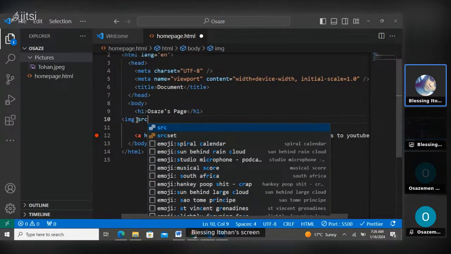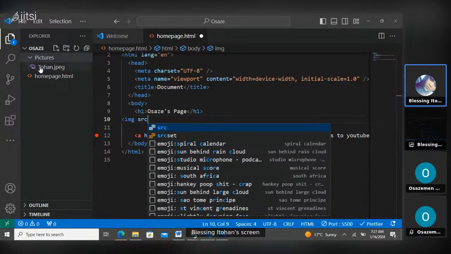Where is this image? Because the images you see on websites are not from the air. They are hosted somewhere. They are inside somewhere. They are being displayed on the browser. So now you have to tell the image where exactly this photo is. And of course, you can see that the photo is inside the folder called pictures, and this is the name. So let me just show you how to do it.